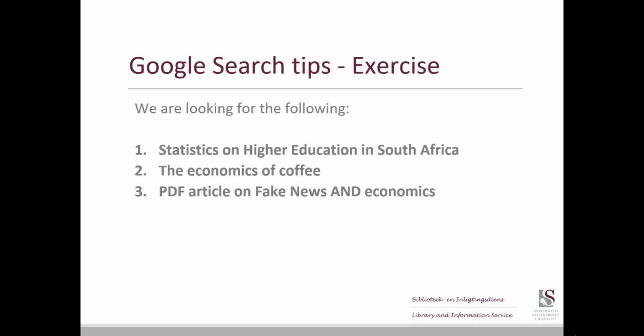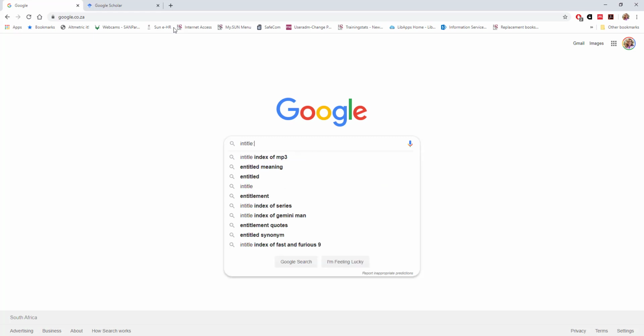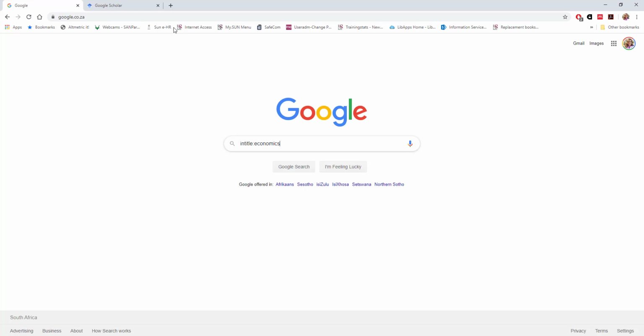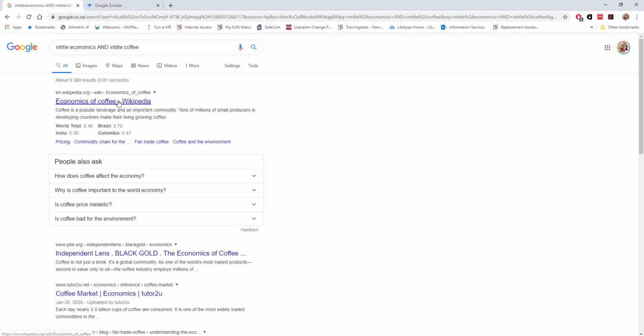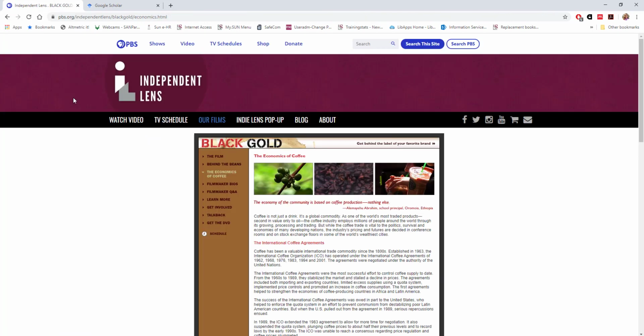Our second exercise is we are looking for an article or a book titled The Economics of Coffee. So we are looking for something that has those in the title, so I would use the in title search now. In title, and then economics, and in title coffee. I can click Google search. You can see there's Wikipedia, and then the independent lens, the economics of coffee. Perhaps that would be something we're looking for. And there is our article titled The Economics of Coffee.